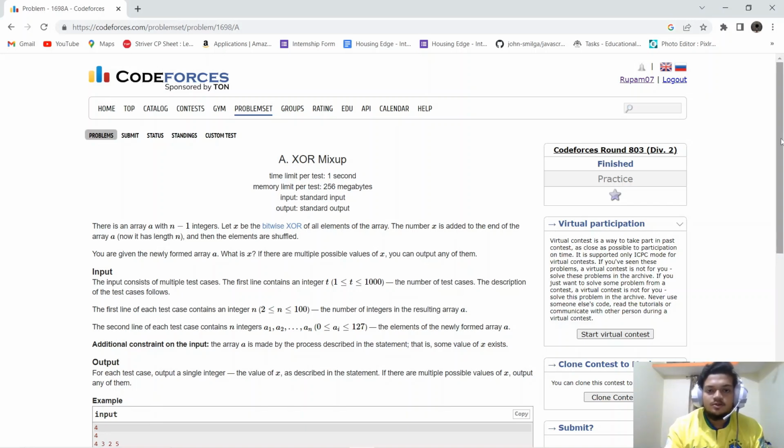Hello everyone. Today we will be solving the problem from Codeforces Round 803 Division 2, XOR Mixup. So let's see what the problem is telling us.